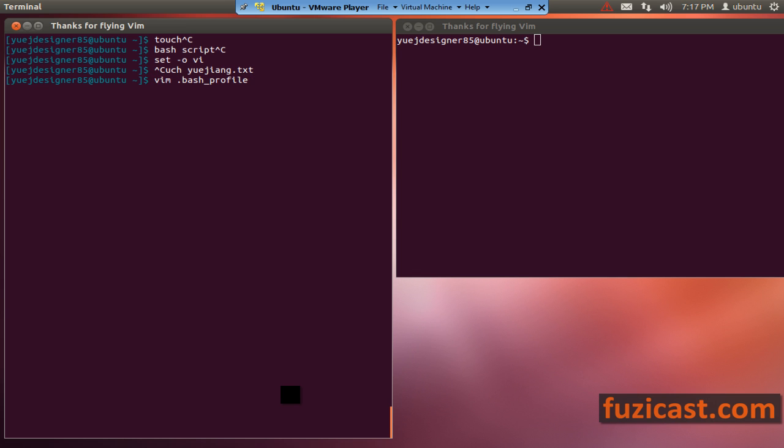Now the lowercase n will go to the next one, but if you need to go to the previous one, you can press capital N. Capital N goes the other way, and lowercase n goes the other, so it's like going back and forth.